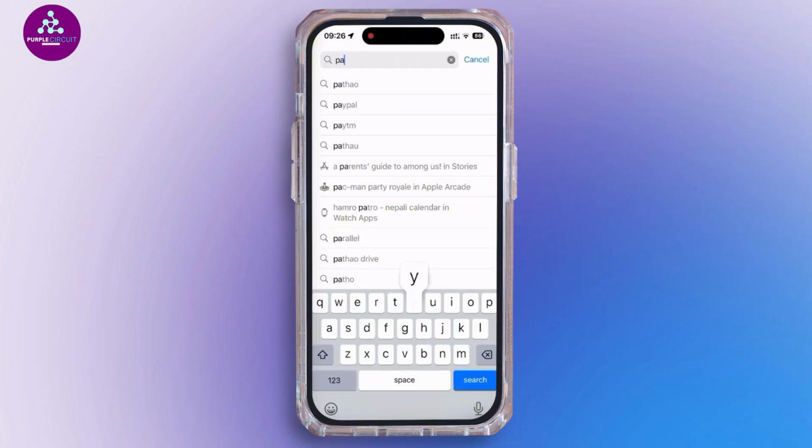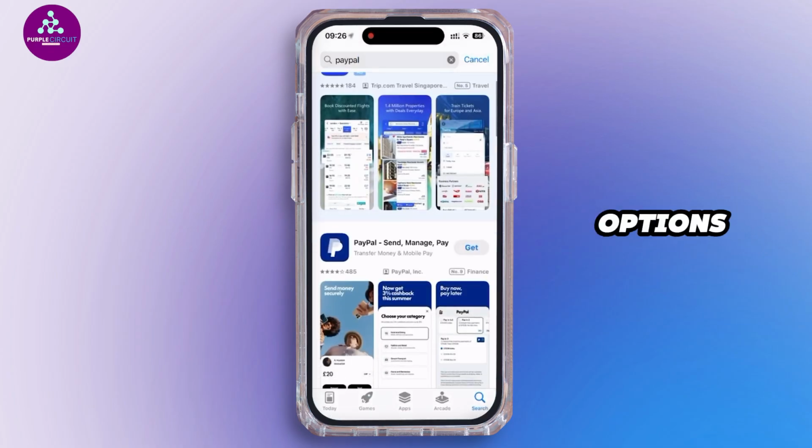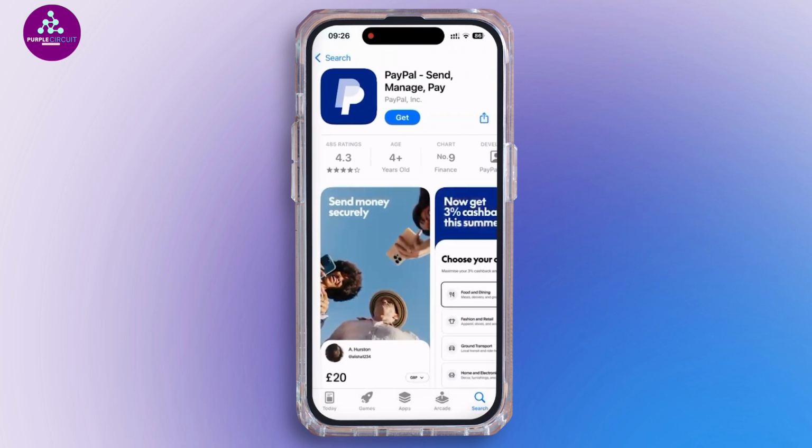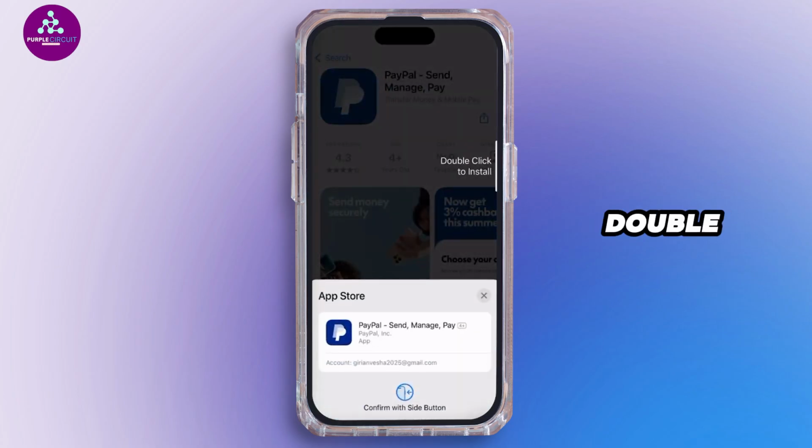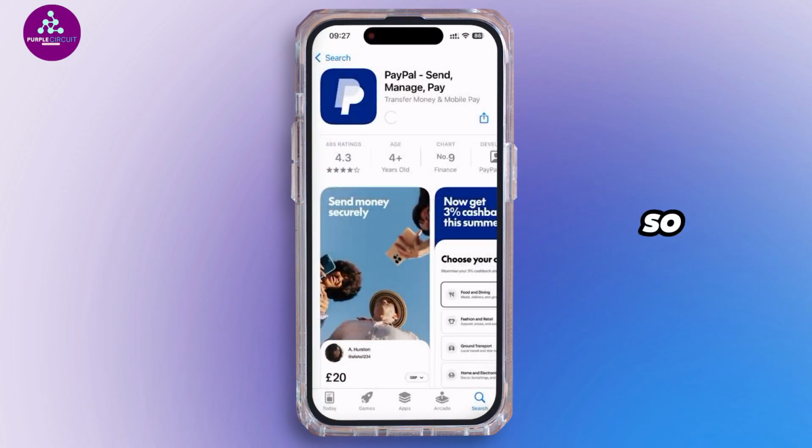Next, tap on the search bar and type in PayPal. This will give different options. Search for PayPal: Send, Manage and Pay. Tap on the Get button. Once you tap on it, it will require you to double click on the side button and then confirm it with your Face ID. Once you do so, the download and installation should start.